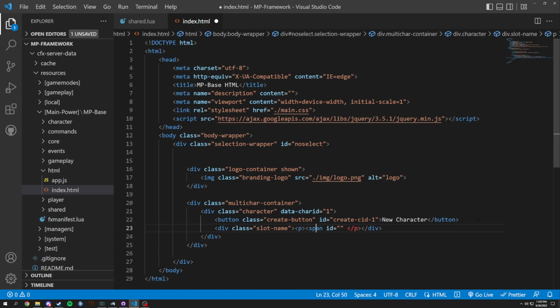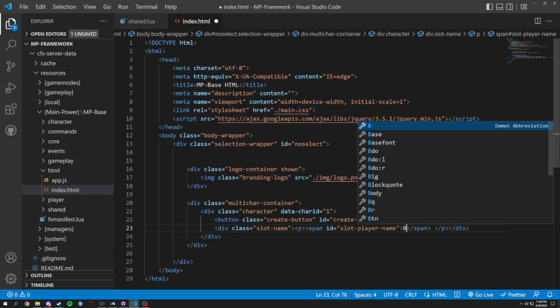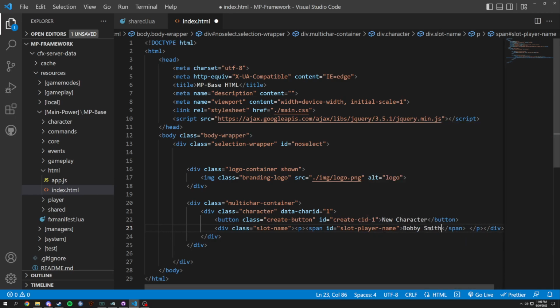Okay. So we're going to have a span ID of slot-player dash, and it's going to be name. The reason it's going to be name is we're going to have it actually say a name here. For an example, we're just going to put this strictly for when we get into the CSS. You can see this coming together very slowly on its own. So we're going to put a Bobby Smith in here.